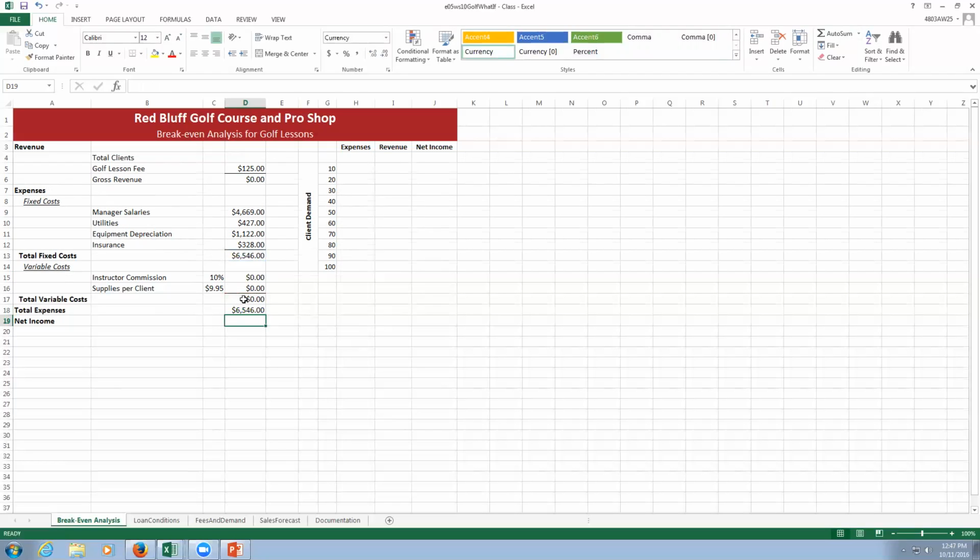What do you think our net income is going to be now? Revenue minus expenses. So this is going to equal D6, our revenue, minus our total expenses, D18. Okay, now the real magic is going to happen.